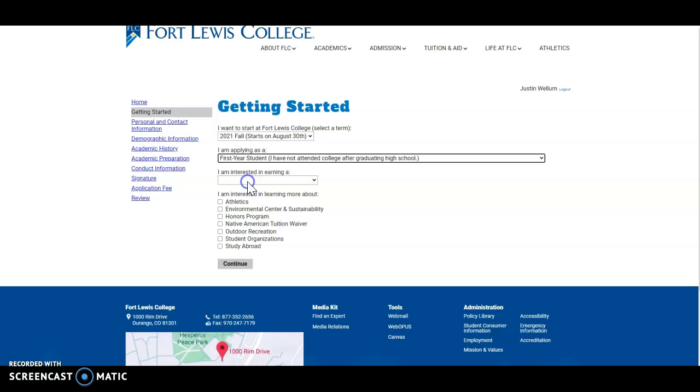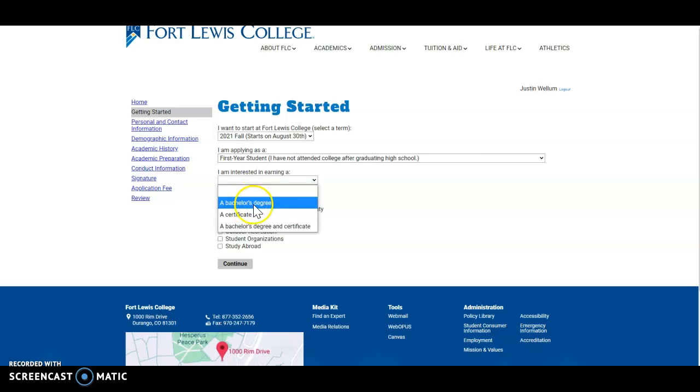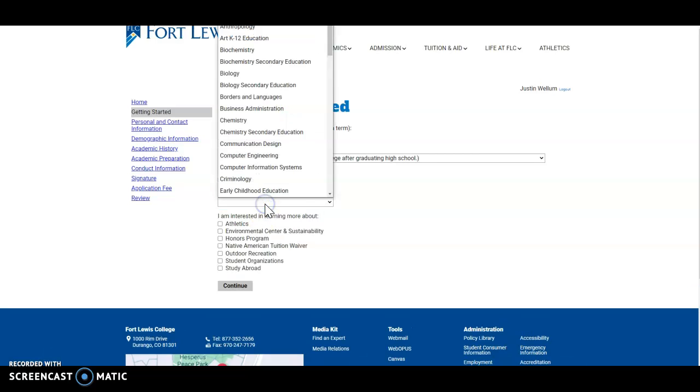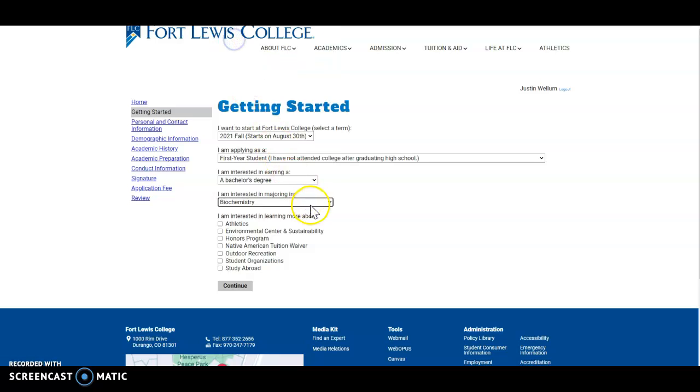You're applying as a first year student. You're interested in a bachelor's degree. And then pick your major. I'm going to major in biochemistry. And then these ones are optional. You can learn more about study abroad, outdoor rec, or anything that you would like to do.